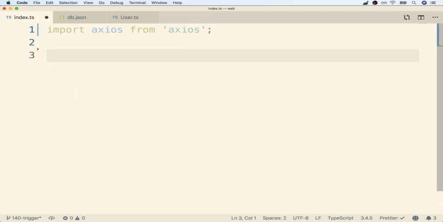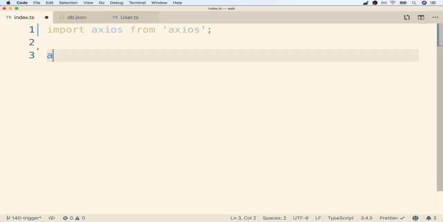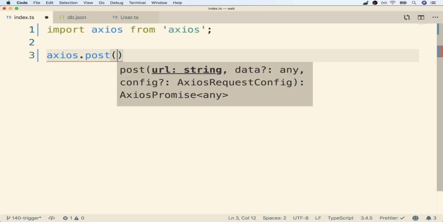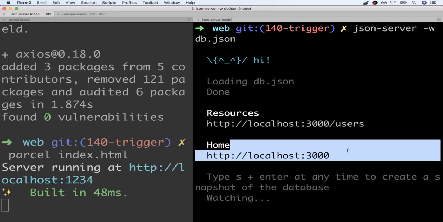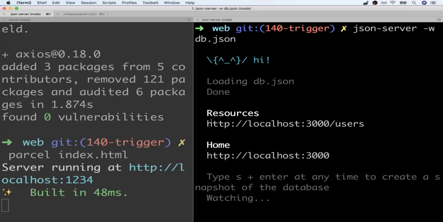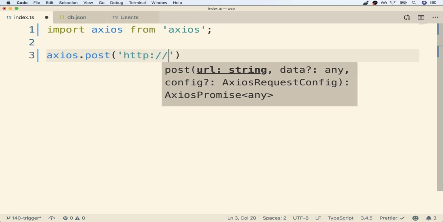So let's first try to create a new user. Remember, JSON server has already created an endpoint to handle users because we put users right here inside of our db.json file. So if we want to create a new user, we could say axios.post. Then we would put in the URL that we want to make this request to. Remember, the JSON server is currently running on localhost 3000. So if we want to make our network request, we would make it to localhost:3000/users. So you can either copy that URL right there or just type it out. So I'm just going to type it out.